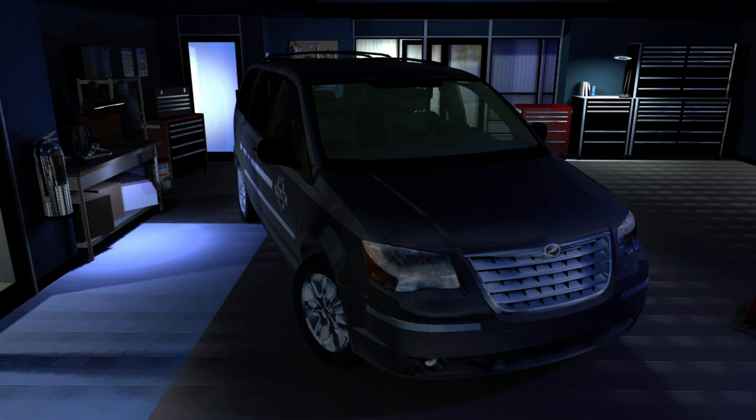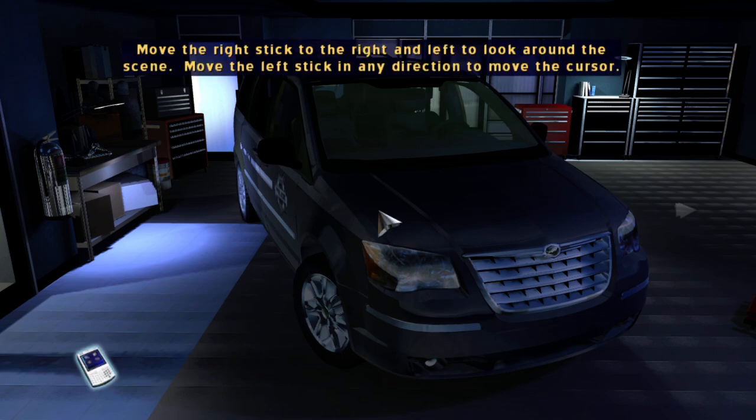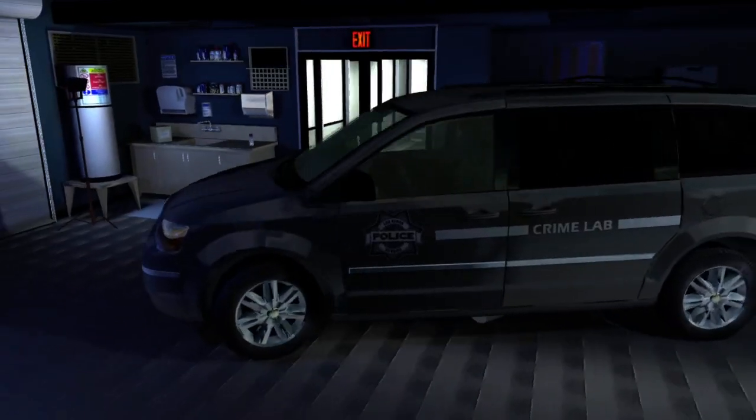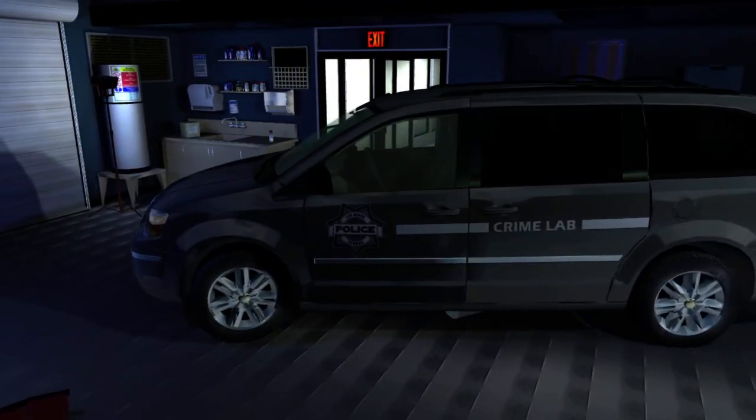The first thing you'll need to do is search the crime scene for evidence. You can look around the scene by moving the right stick right and left. To move your cursor, use the left stick. Note that when it is possible to move closer to an object, your cursor will change into a green arrow.